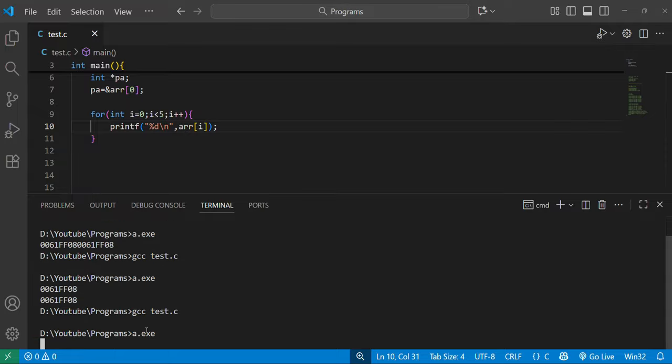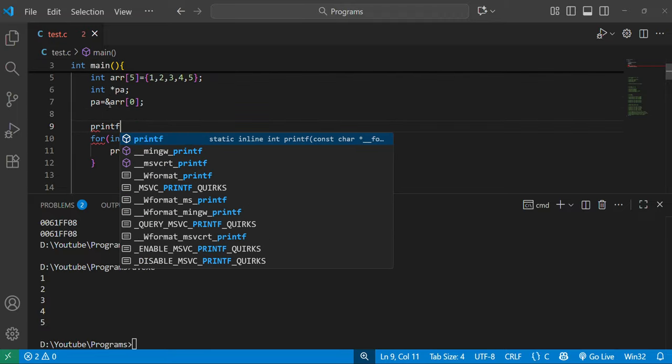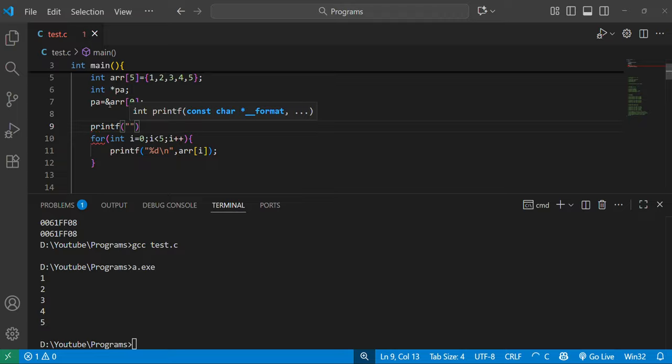So if I try to run this, hopefully it will print 1, 2, 3, 4, 5. That is the value in the array, right? It is printing the values in the array. So I'm just giving a heading here: I am trying to print using index number.